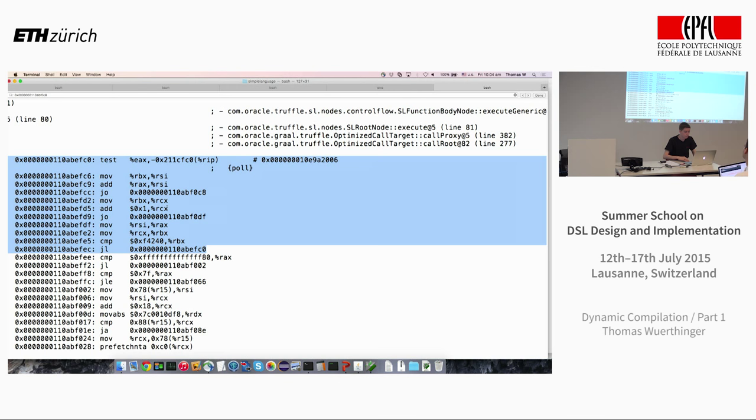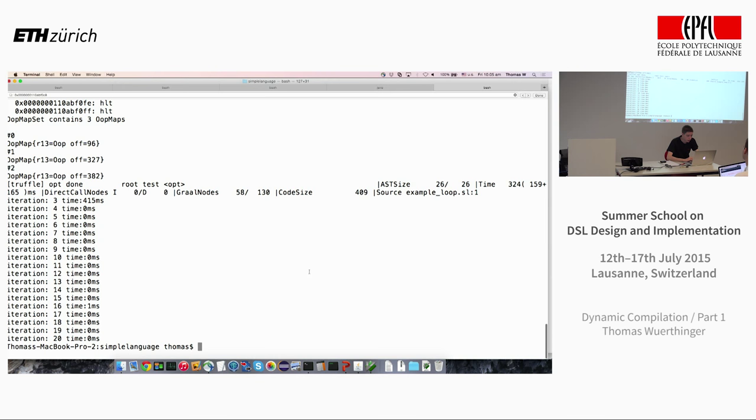Right. Good. But this is sort of the very low level view. I basically skipped the whole compiler pipeline. I now went from the AST of my dynamic language to the machine code of the innermost loop. Right. And in order to understand a little bit more about the compiler pipeline, we can also test another run command, which is not run assembly, but which is run IGV.